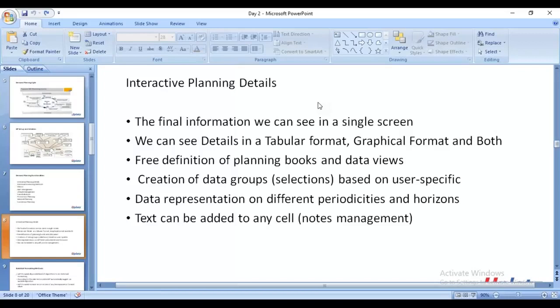We have features like data representation, different periodicities and origins, and creation of data groups based on user specifics. I will show you all these things at the time of configuration. But just remember that the APO DP functionality is interactive planning details, in which we and the business review the data in a single screen.